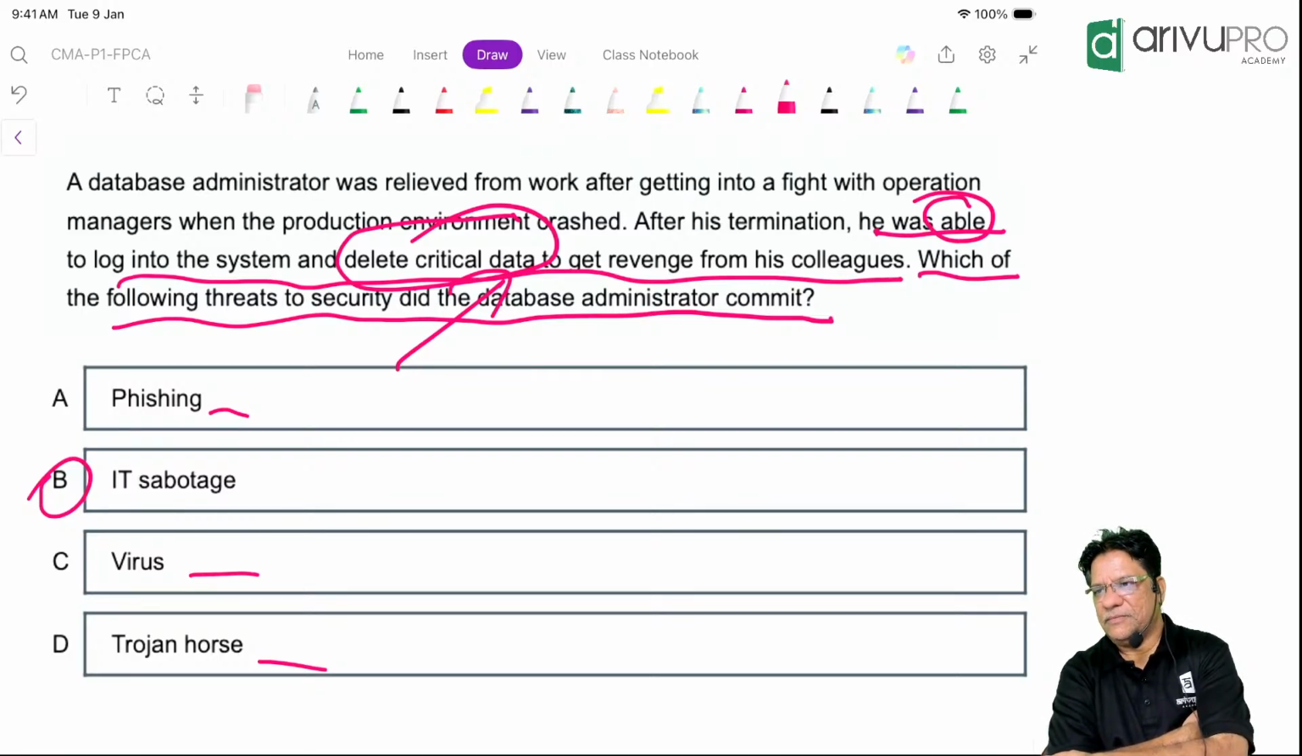Even why not Trojan horse? He did not leave anything, no. He deleted. Sir, except IT sabotage, everything is cyber crime. This is not a cyber crime. Yeah, but this is a threat to information system. We have physically deleted all these.